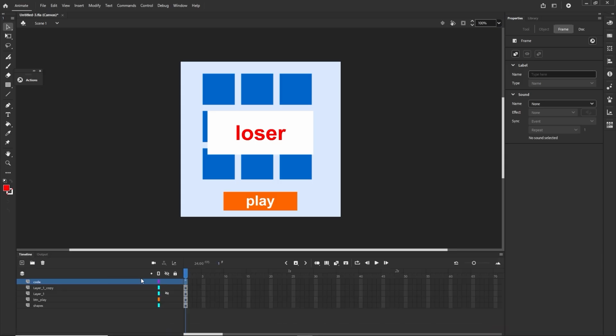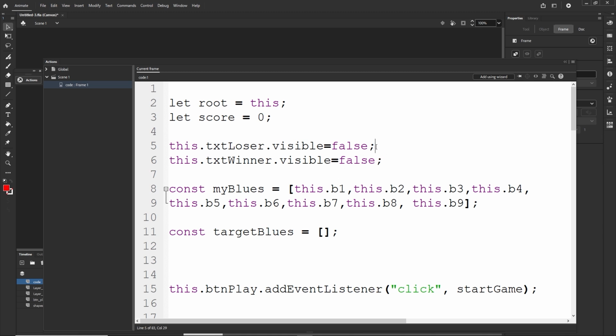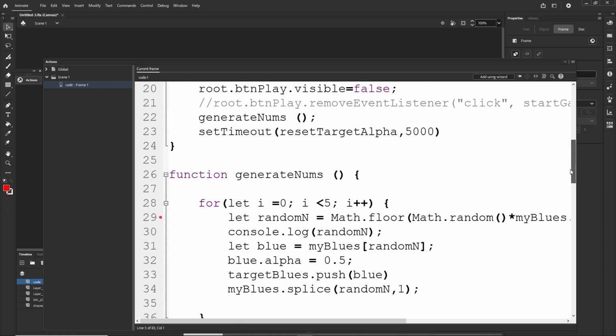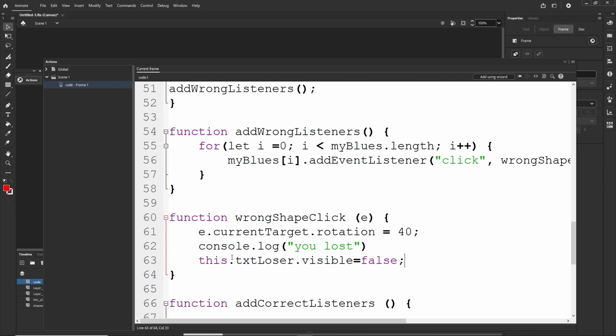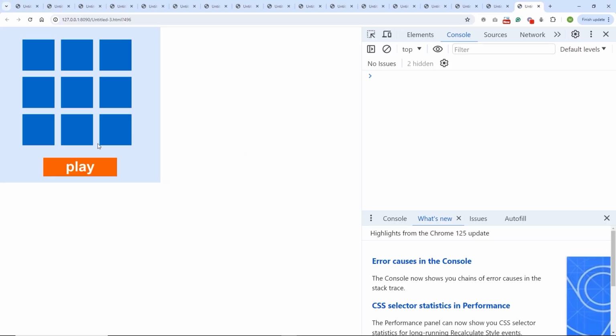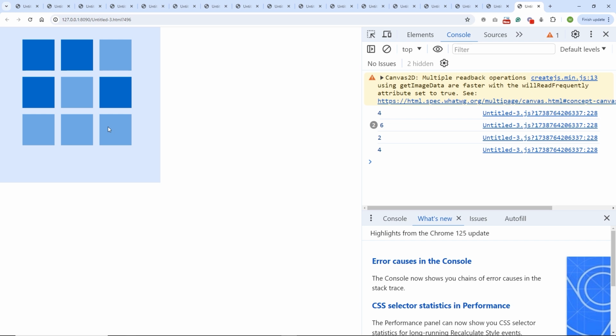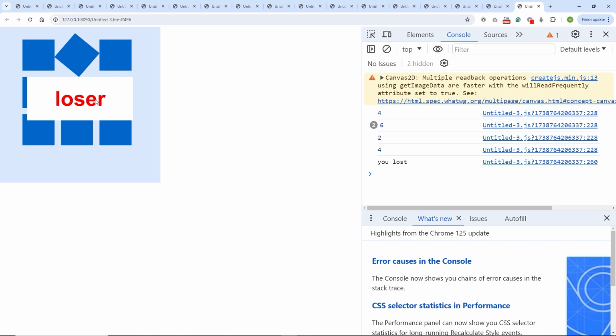And the same thing we are going to do with the txt loser. I will copy this, like so, and I will go to the function wrong shape click, where when we click on the wrong shape, we can change the rotation. Later on we will delete this. We are going to console.log you click on the wrong shape, or I can console.log you lost because you clicked on the wrong shape, and I am going to make root txt loser visible be true. Okay, I will press Ctrl Enter. I will click the play button. I will have to wait, and I am going to click on the wrong shape, like so, and I am going to have txt loser.